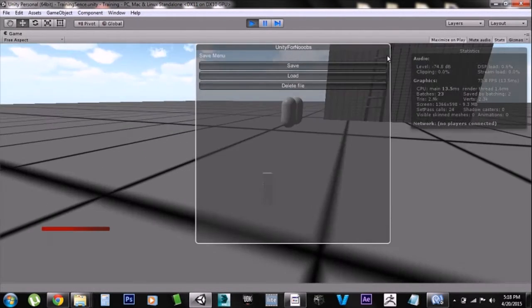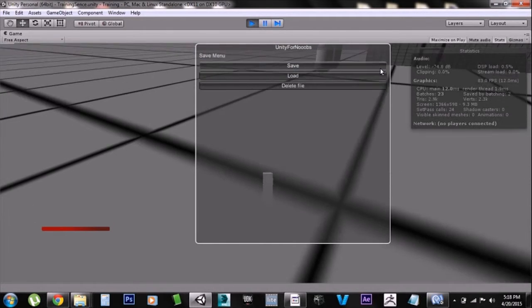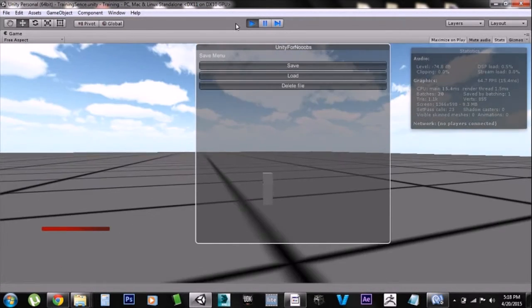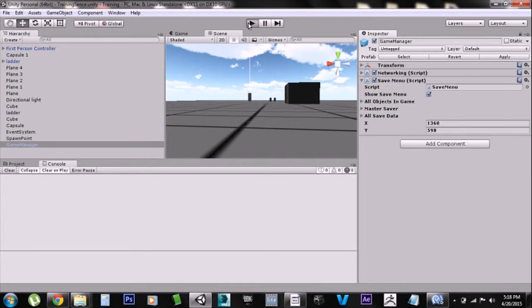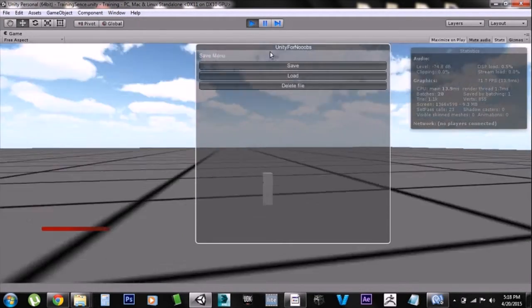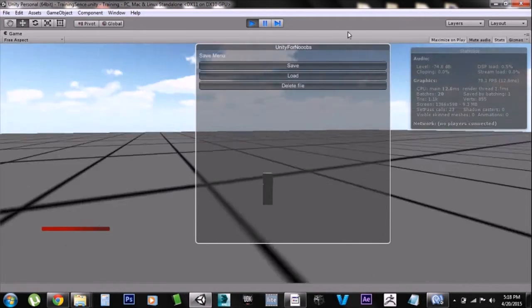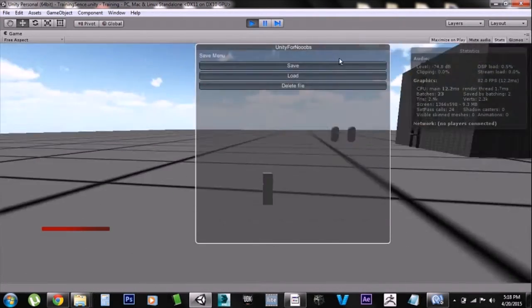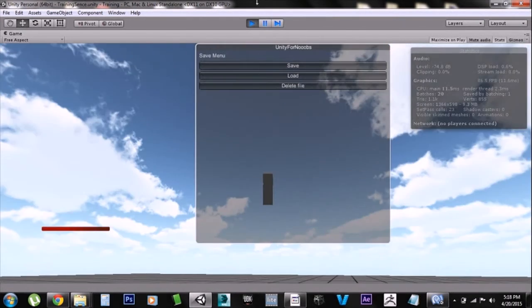Now you could also delete the file. The way I set this up, when you delete the file, you can still hit load while you're in the game, but if you stop the game and then play it again and try to load it up, the file is deleted. It's just set up that way because of the way I did it, but the file is deleted.